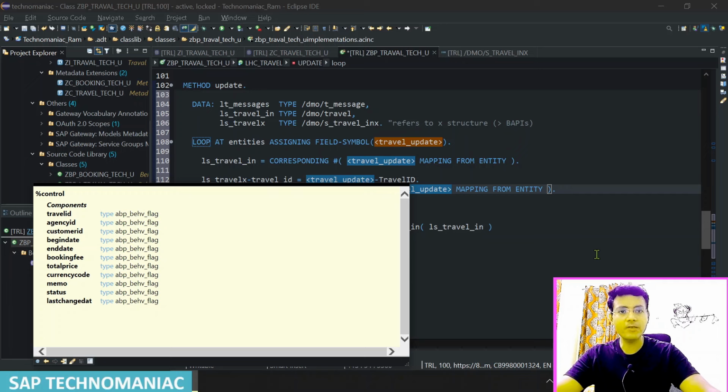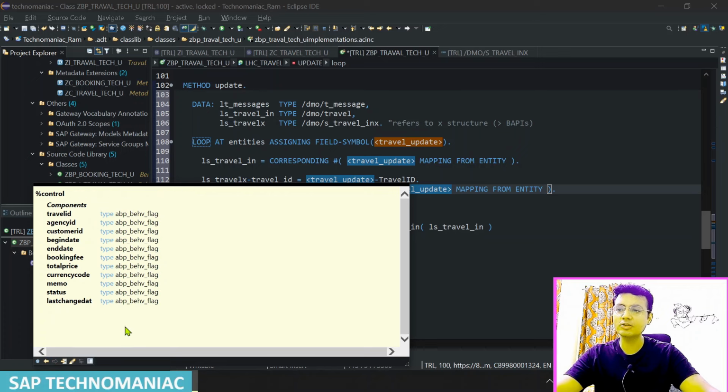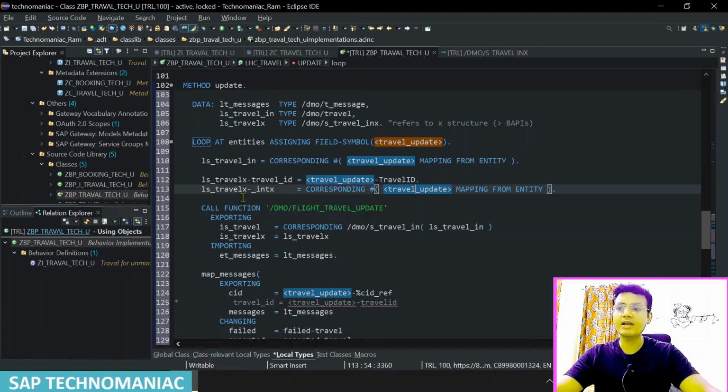When the corresponding maps the data, it will not only see the name, it will see the type as well. Even though we have the same name here, travel ID, and inside the control structure we have the travel ID, since this is of type ABAP behavior flag, and we require in our target structure also the ABAP behavior flag type or Boolean type, the corresponding data will be mapped.